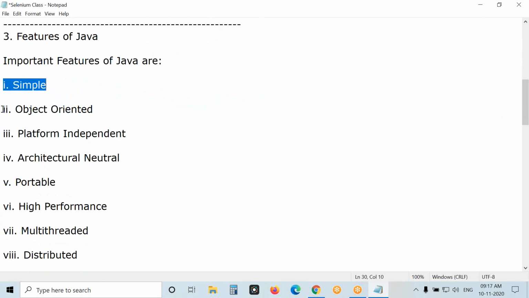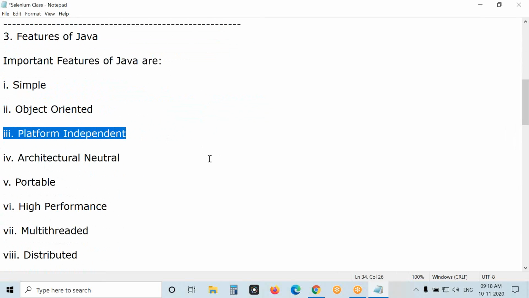Second one, object oriented. In Java, everything is object except primitive data types. Okay. In Java, everything is an object which has some data and behavior. Java can be easily extended since it is based on the object model. Next, platform independent.